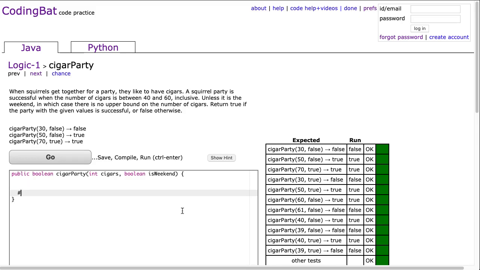And so let's start by considering, what if it is the weekend? Well, if it's the weekend, what we're going to return is cigars greater than or equal to 40. Because on the weekend, we just want to check if we have 40 or more cigars smoked. And watch that inclusive part. It's a really common place where students make mistakes. They'll do this, hit go, and really it's cigars is greater than or equal to 40.